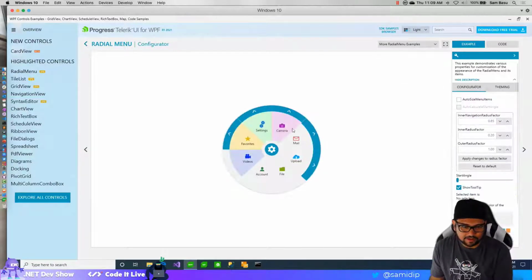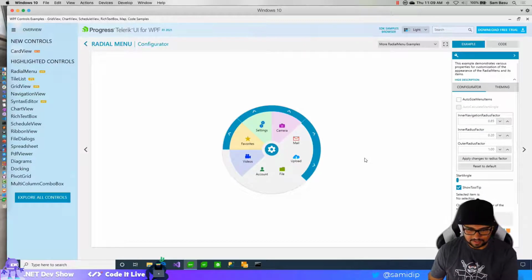Configurator. Let's take a look. Oh, look at this. This is so nice. So I think by default it has 8 slices for the whole radial menu. And then if I do auto size, it might make things smaller or bigger. And then you can control the radius, start angle, show tooltip. Oh, so see that little tooltip that shows mail right up top, like camera, that you can enable or disable.